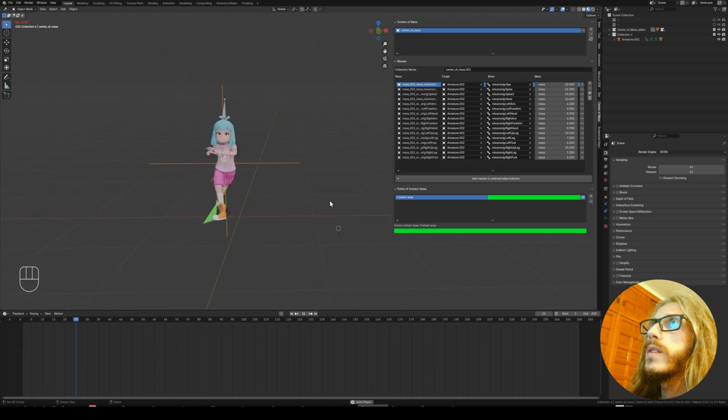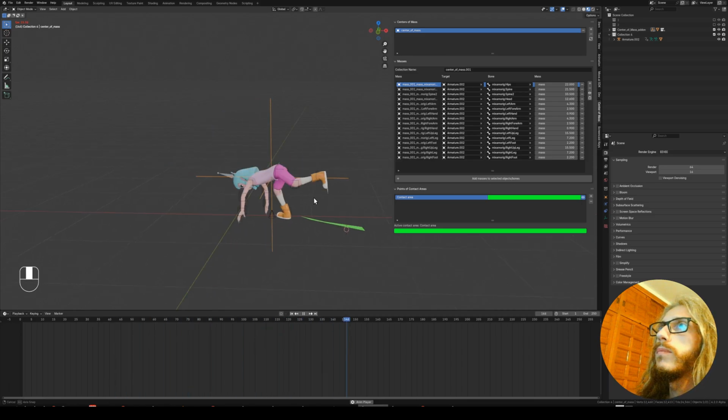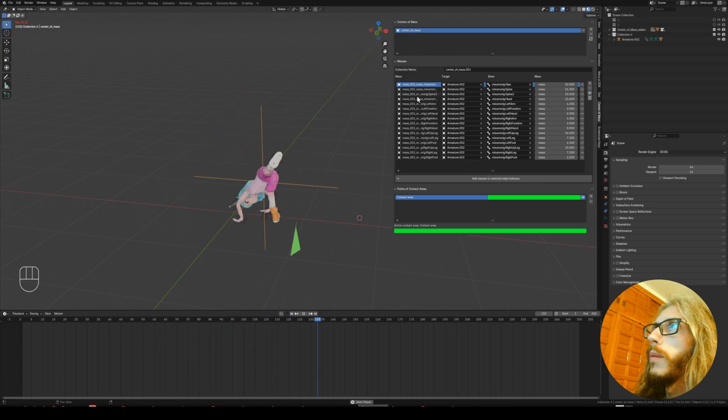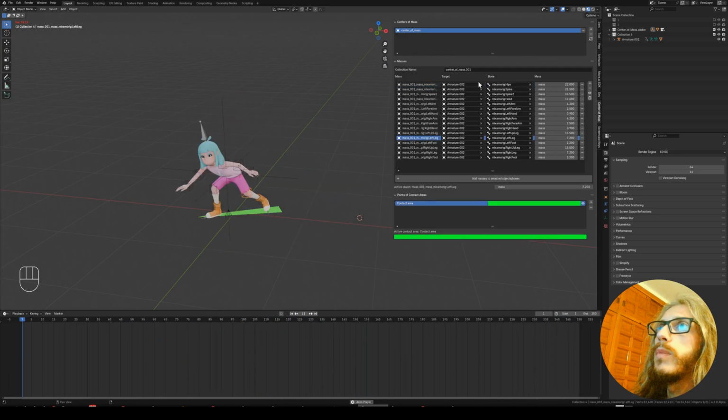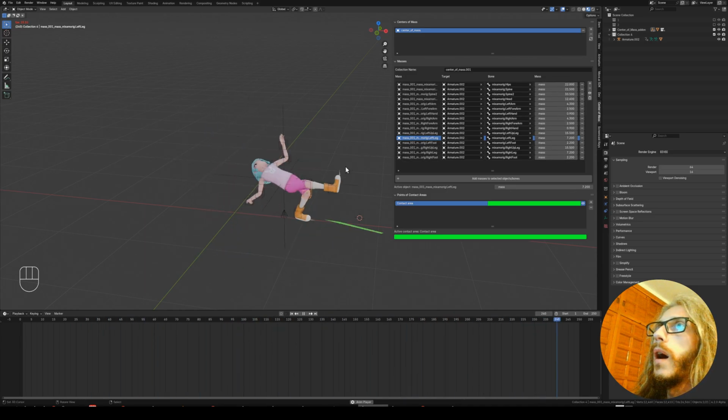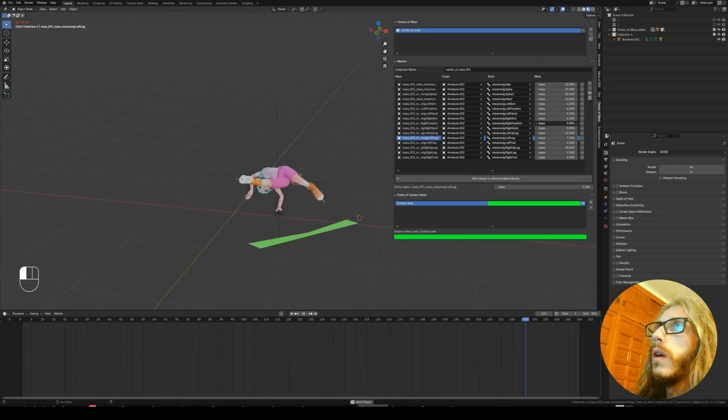Here I have a Mixamo capoeira animation. I've already assigned the masses to the bones of the rig based on some random human body mass distribution I found online. But we can dynamically tweak the masses if we want to.